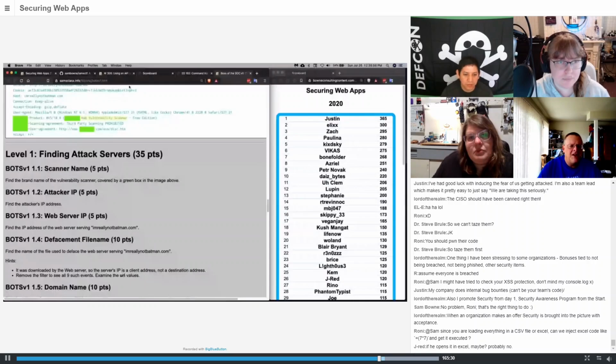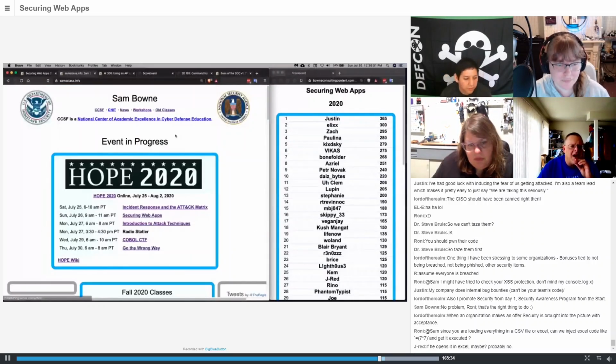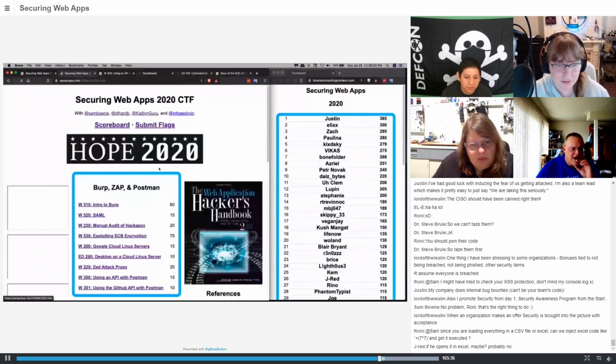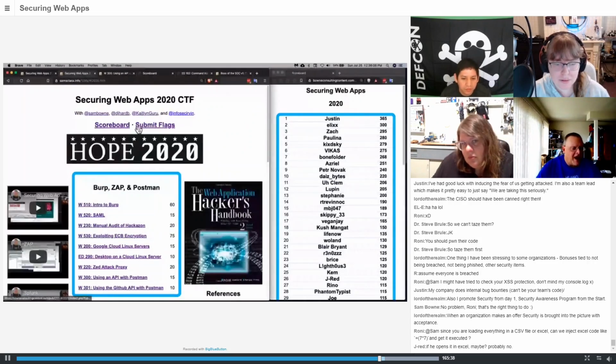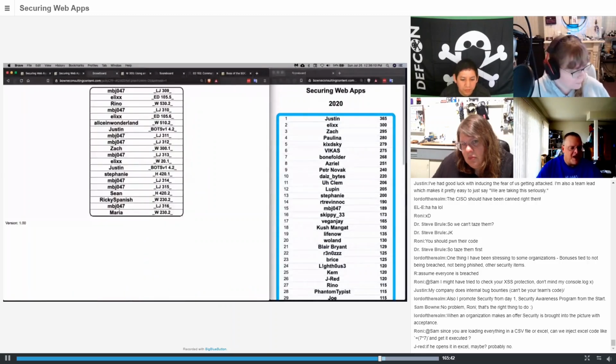Over here on the scoring engine, you can see the most recent flags. Here, recent scores. That's all it is. It's just your name, the thing, and how many points, just a flat file. And so it doesn't go through any processing. It's just a CSV file.